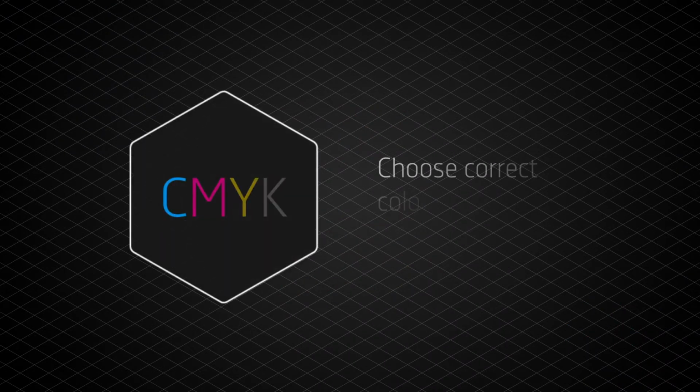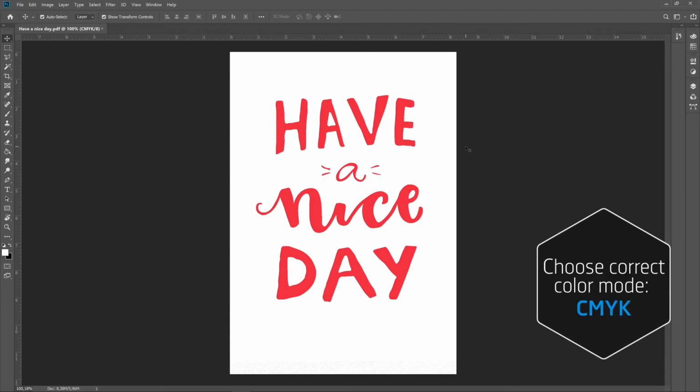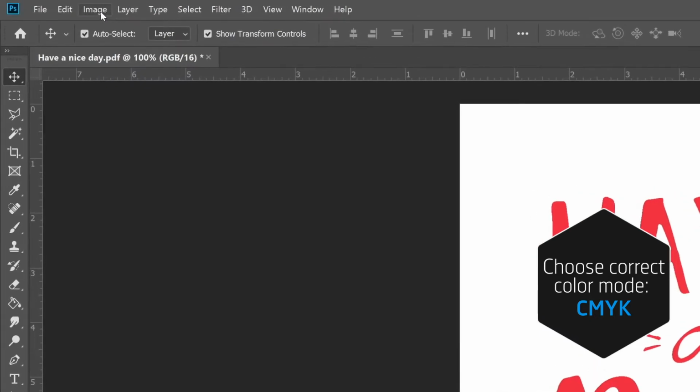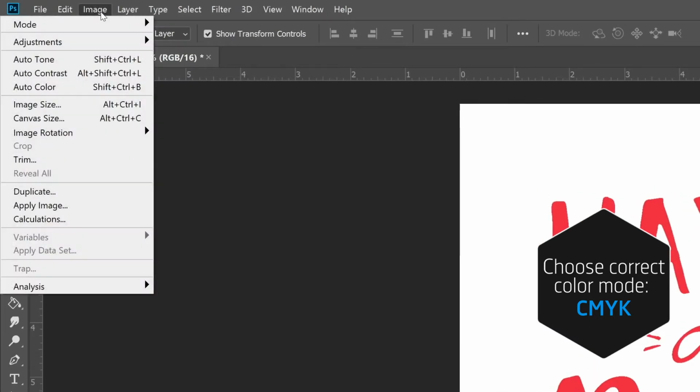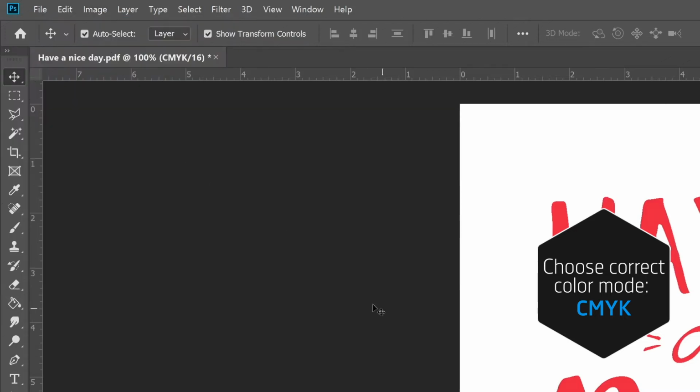Rule number 2 is using CMYK mode when working with files. Most of the time, automatic option will be RGB mode, so it is necessary to change it to CMYK because DIMENSE printer does not read RGB color mode. To set it, go to Command Line on top of the screen, click Image, Mode, choose CMYK color.